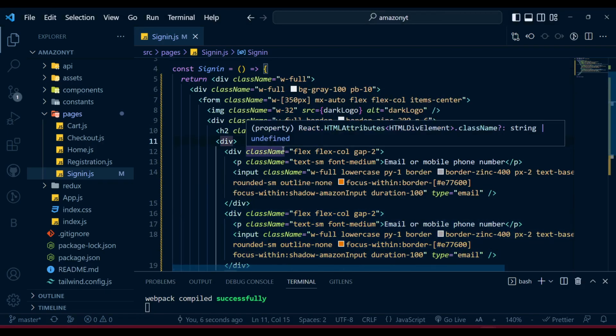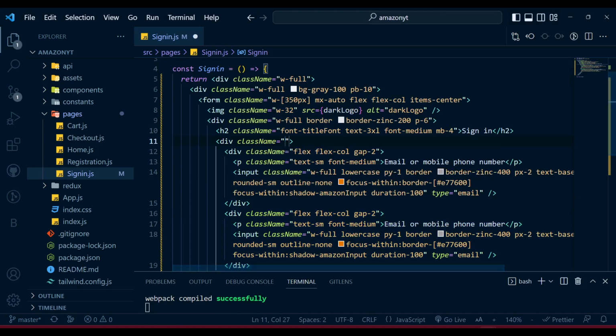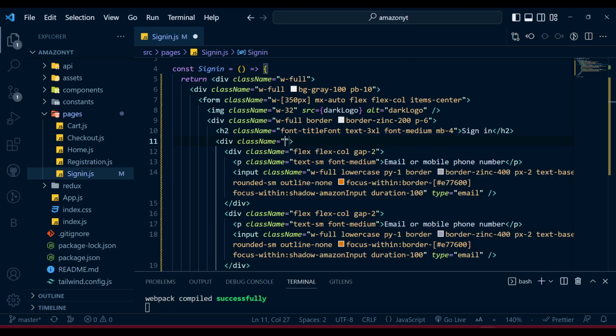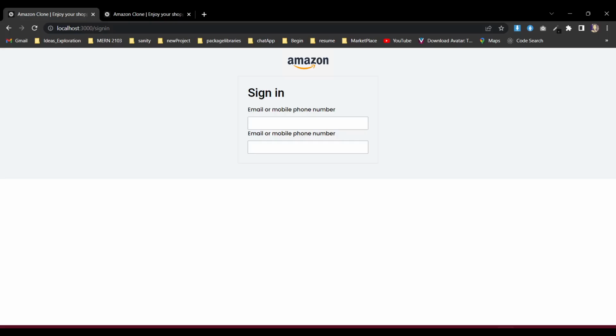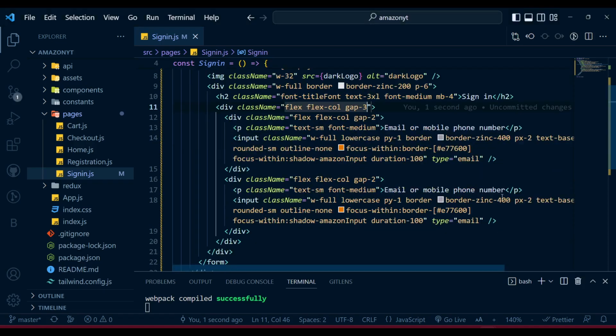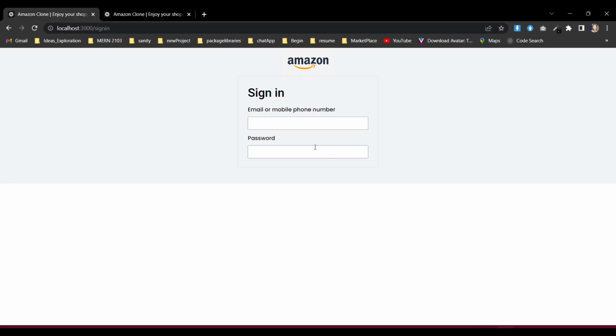If we come to that div and give a class name the same way as before, we'll just make it flex, flex in column, and also give a gap of 3. If we give that, see, it looks better. Now the second column which we have is the password. So now we need to put password here, and in the input I think it will be password. So now if we go over here, see, it looks better. So our password and everything is fine, that's working.